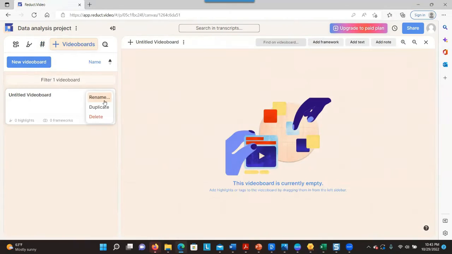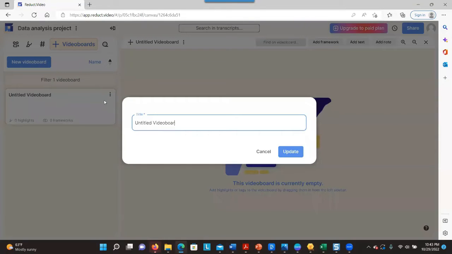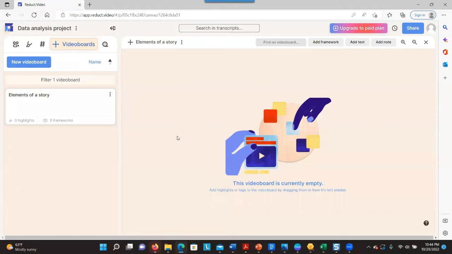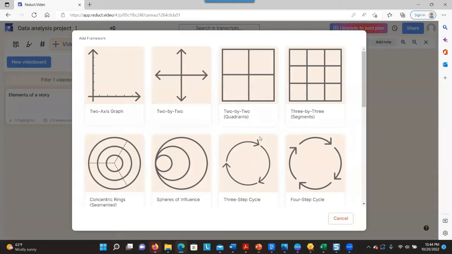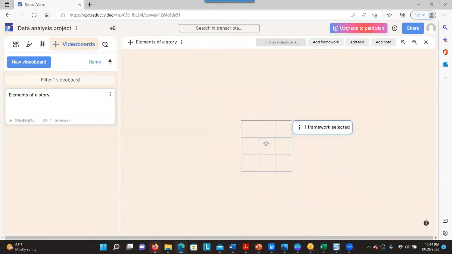You can bring the information that you already selected and you can create a visual representation of what you found. It's just like presenting your findings but in the form of a video. You label the video board, that will be the element of a story. Then you can add a framework. It gives you some shapes that you can use to demonstrate. It's just a way of visual representation of your findings.